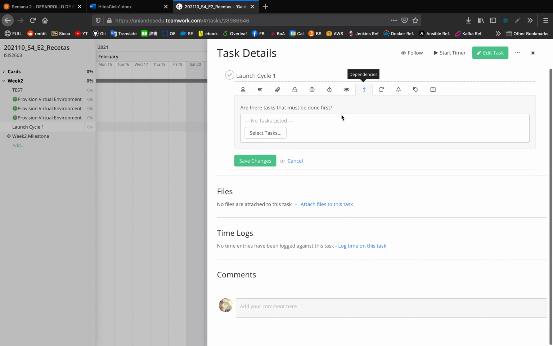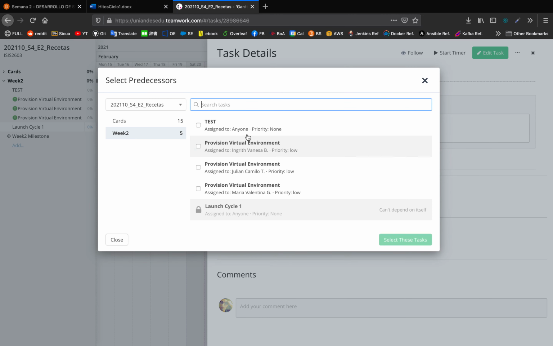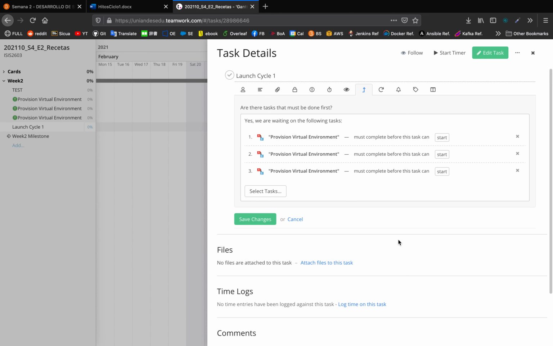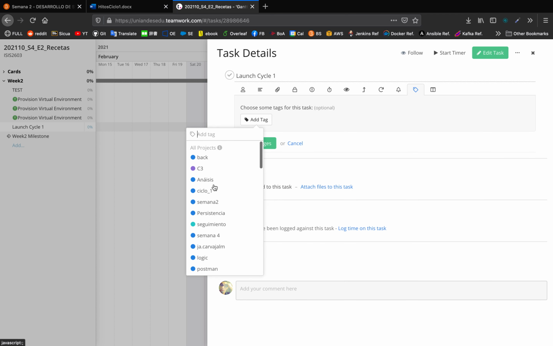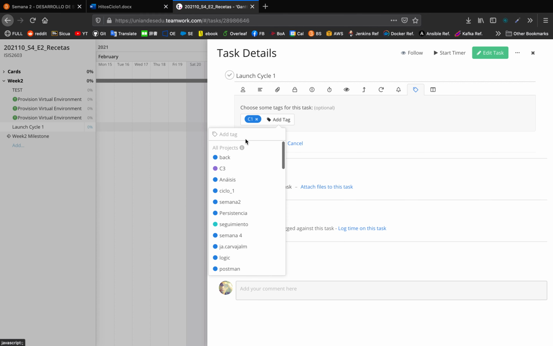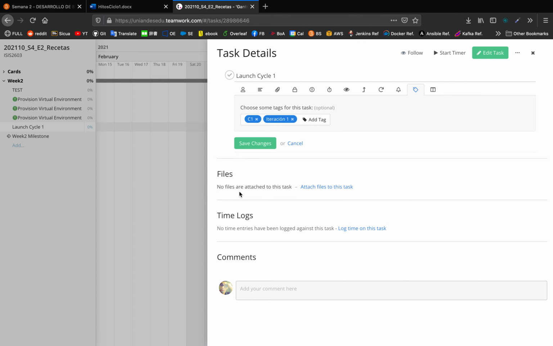And now this activity depends on being able to provision the virtual environment, right? So we're going to select the tasks, and we're going to say that it depends on all of these, okay? So we select these tasks. That means that I can't finish this task until these have been finished, okay? And we'll go ahead and add the reminders if you'd like, and don't forget to place the tag. So we'll say here, C1, and this will be iteration 1. I got to change it on the other one.